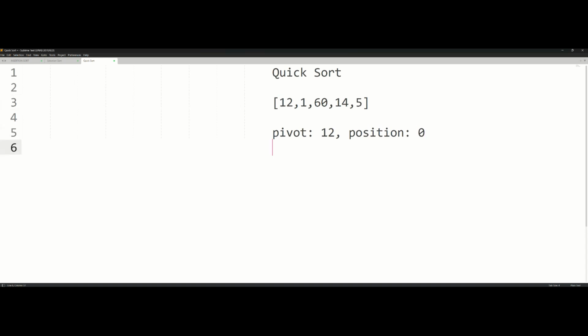And then we have the left pointer, which points to the leftmost element in the array, which is 12, position 0, right? And then you have the right pointer, which points to the rightmost element in the array, which is 5, and the position for that one is 4, because the array's length is 5, so it starts off with 0, and this is going to be position 4.